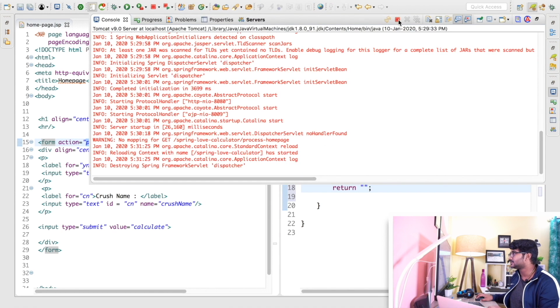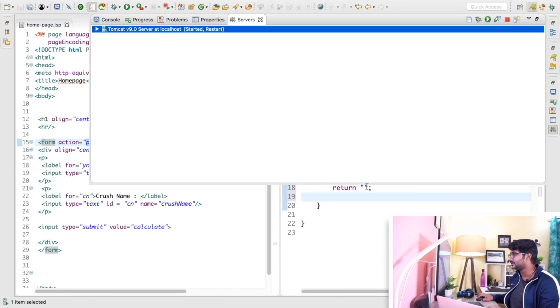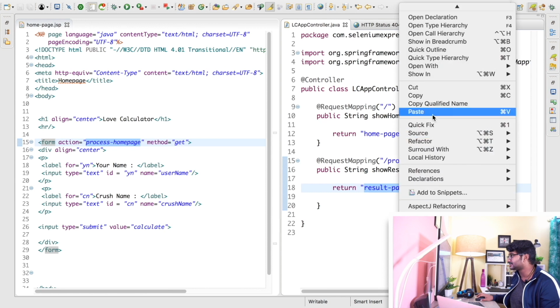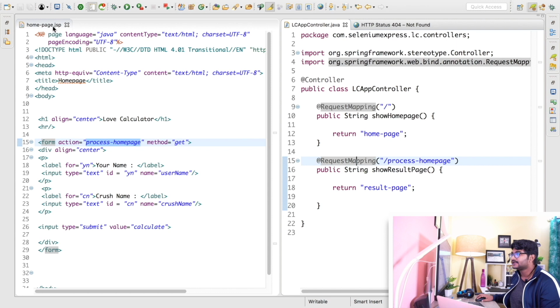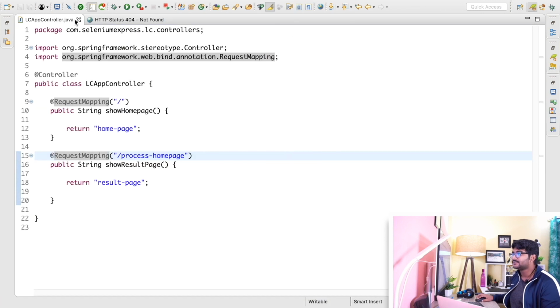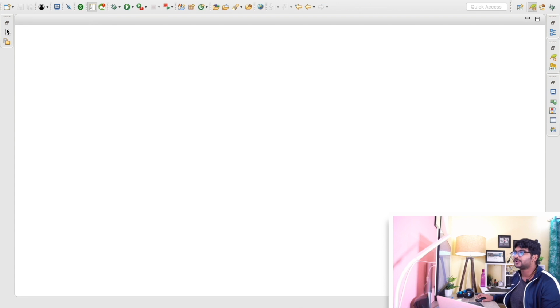Let me stop my server, otherwise it is going to keep reloading. I'll say result-page, Command S. Now let me copy this name, result-page, and let me start creating a result page here. Let me close all the tabs so that you guys won't be confused.